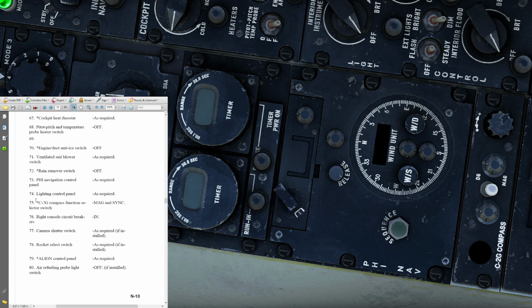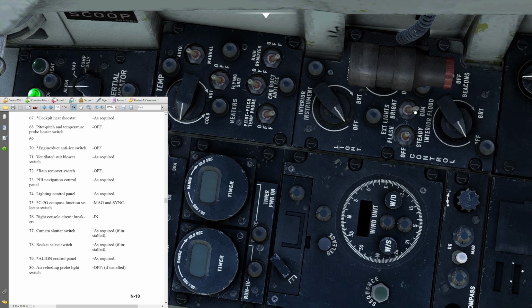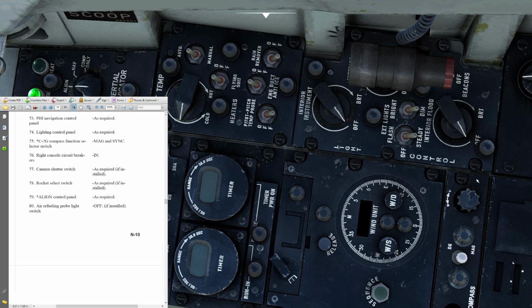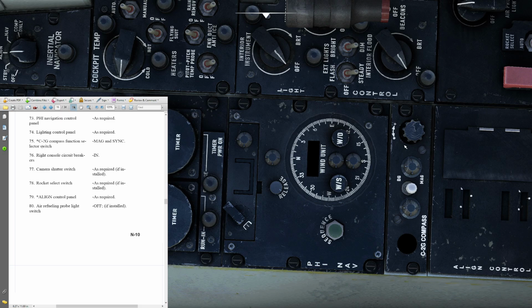Let's see here, fine navigation, lighting control panel, that's obvious. We're going to switch that to the bright position. Of course, this is a nope, so we're going to set that to steady. We do not have a beacon light on this one, so we're not going to worry about that too much. Circuit breakers on this side of the aircraft, surprise, none. So we're not going to worry about that. Control panel is good, C2 mag and sync, we can't do anything about that right now.